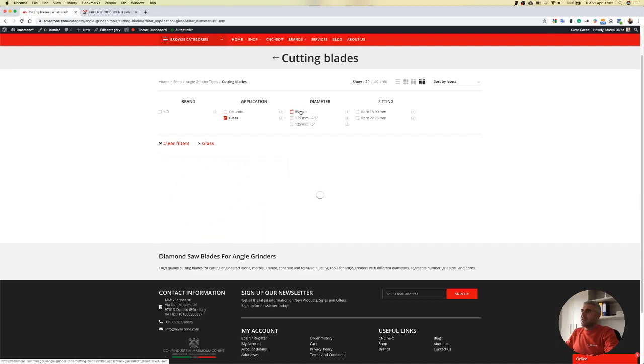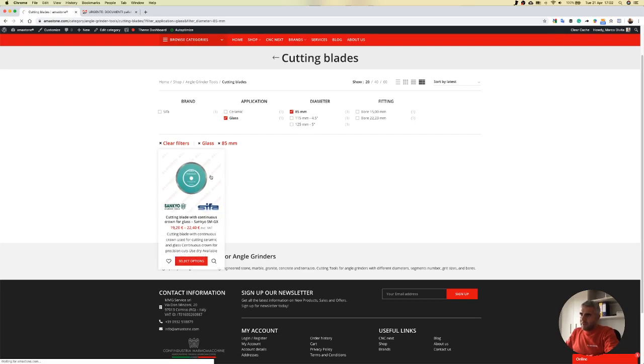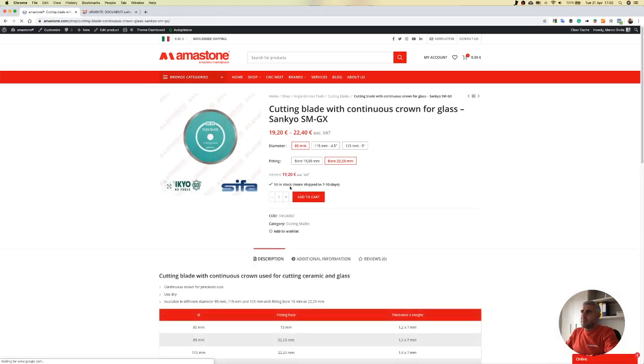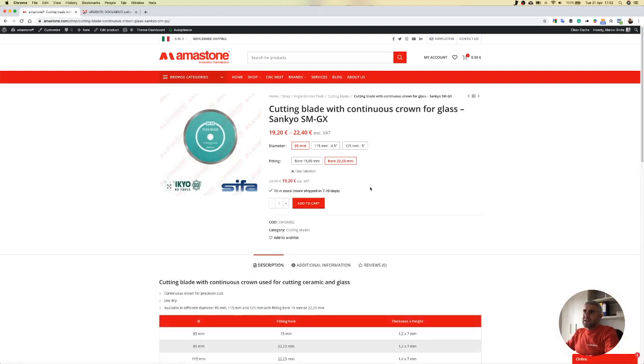And if I need, for example, an 85mm diameter blade, we have the single blade that we can buy. So I think it's really easy to find a product in our e-commerce.